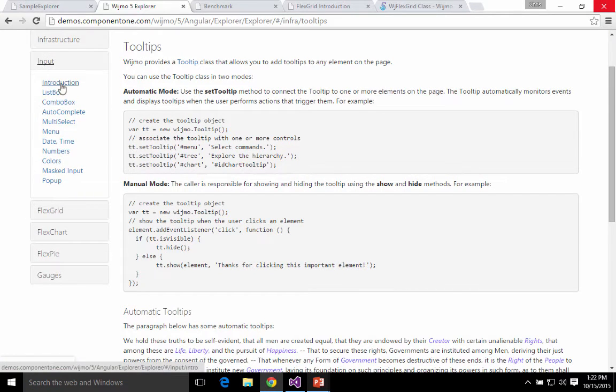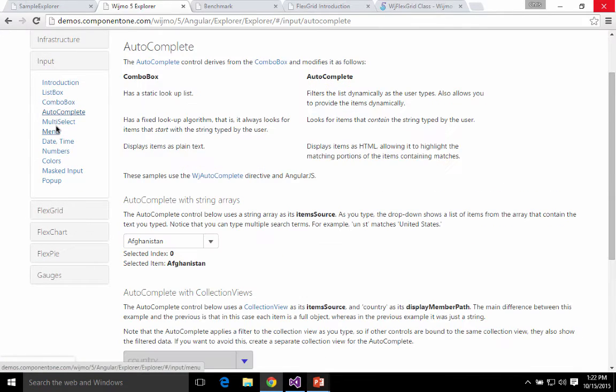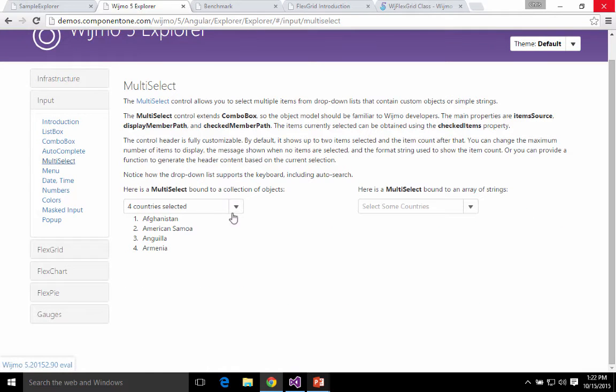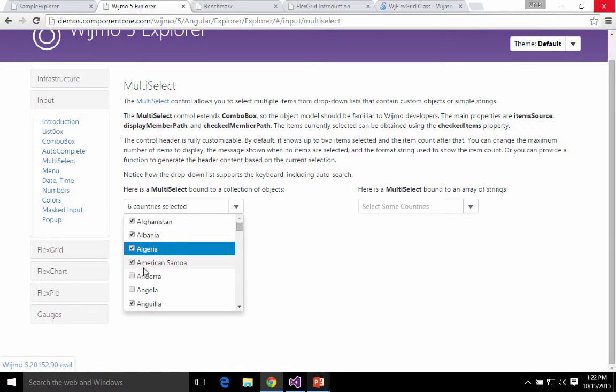Input, as I said, we have a whole bunch of data entry controls. Just to give you an example, we have this nice multi-select, so you can choose multiple items. If they fit in the text box, we'll show them. If they don't, we just show the count.